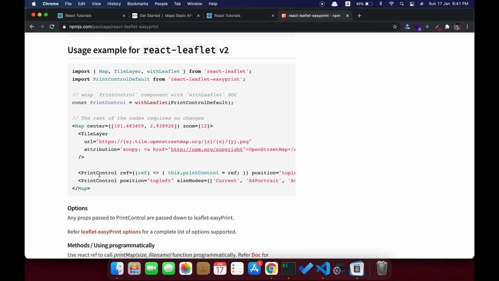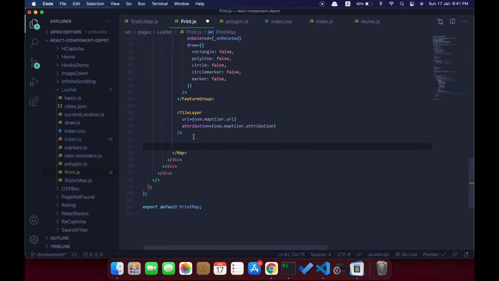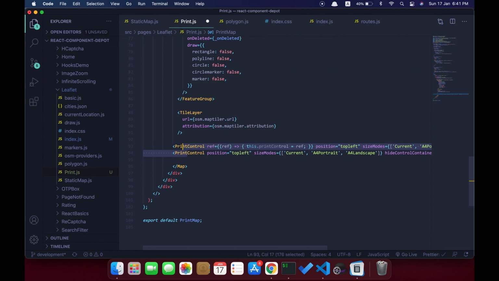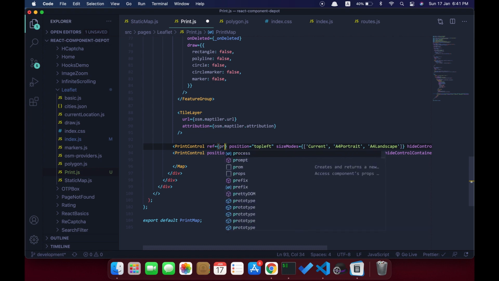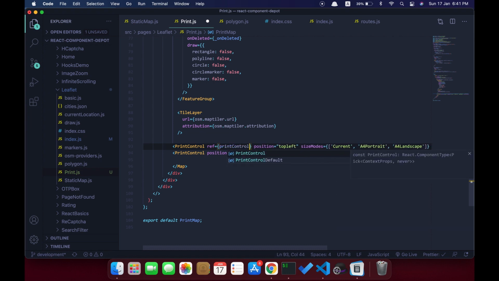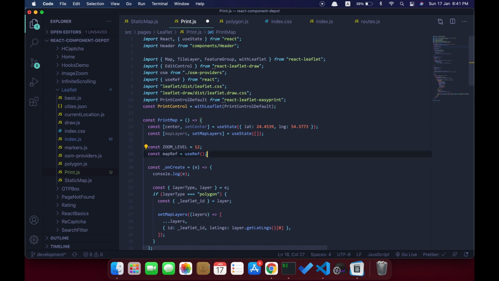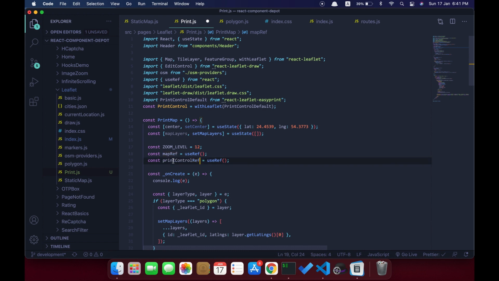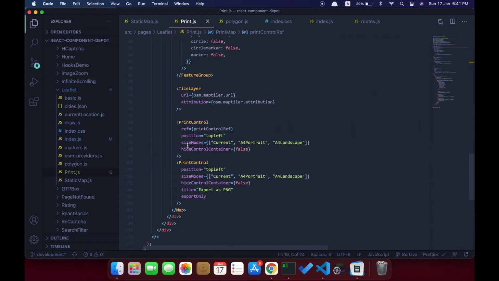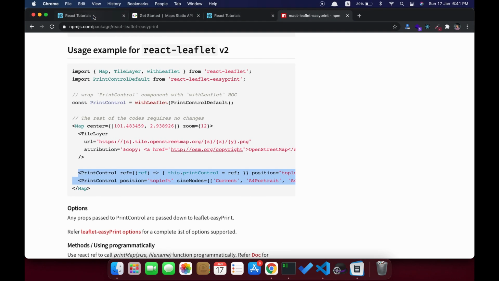So let's go to the documentation and take these print options. One is for print, and the second one is for the download. So there is only one parameter change for both. You can see it here. So I'm going to change this ref for our functional component. Let's import useRef and create a variable for reference. Once this is done, our configuration is done, which has position, size modes, and has control container. And our download option just has one more parameter, which is export only.